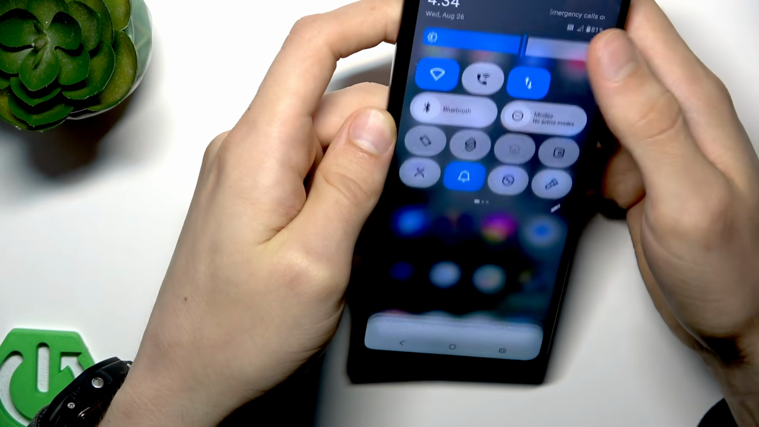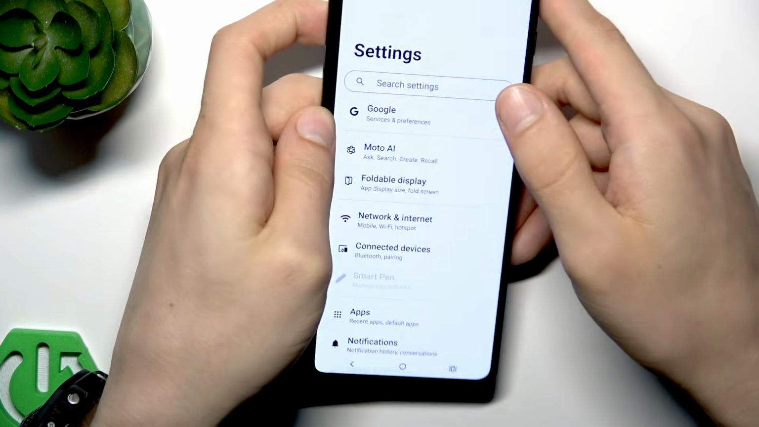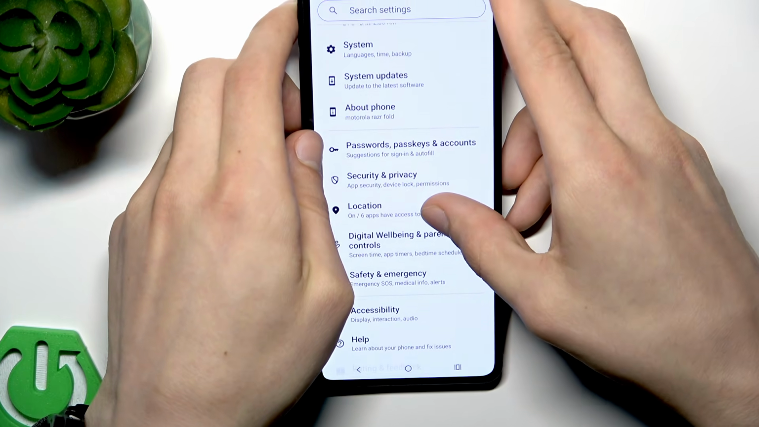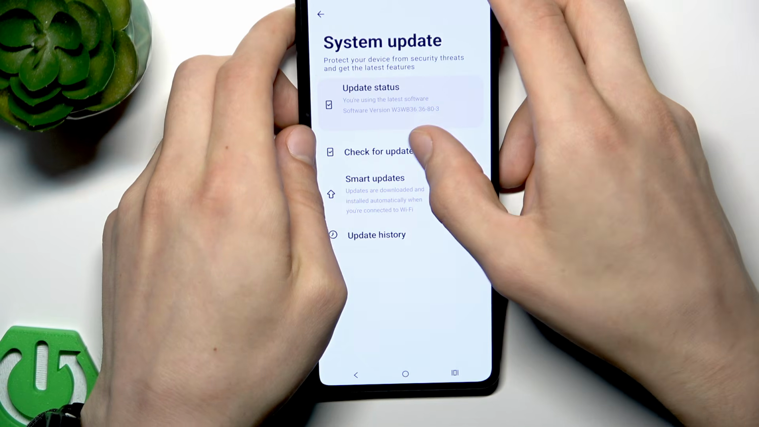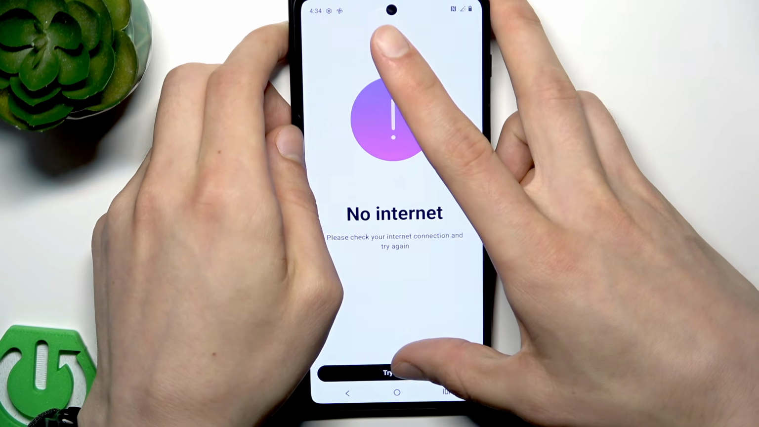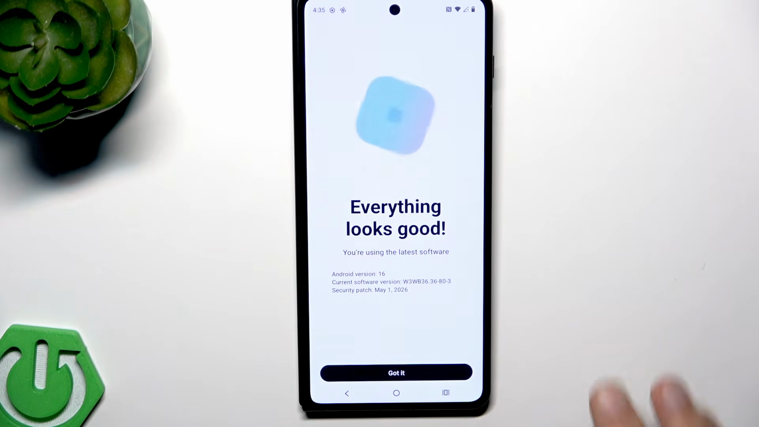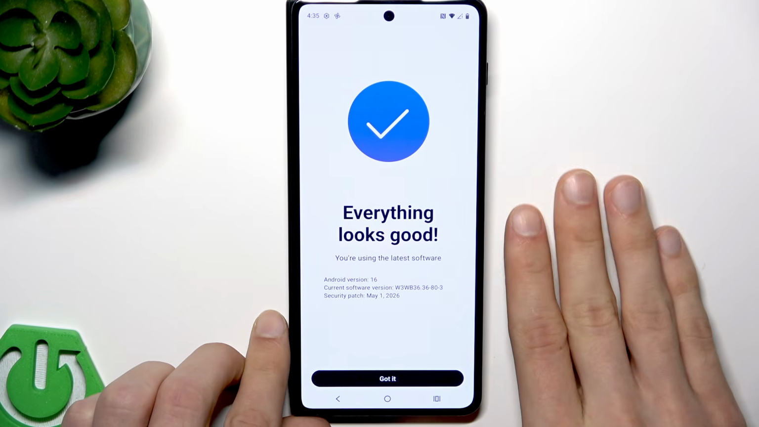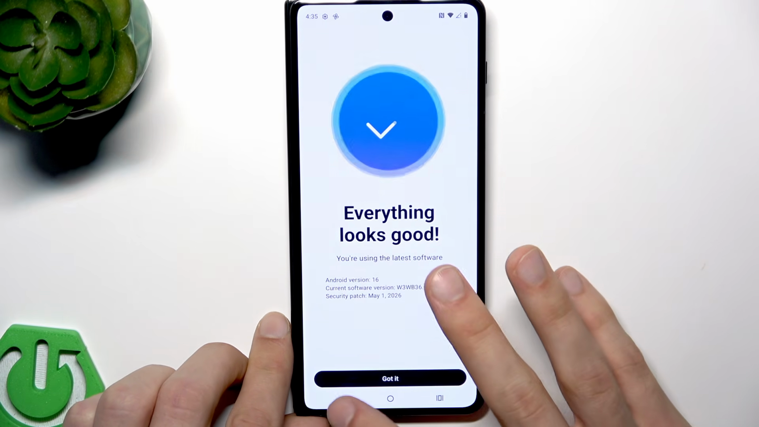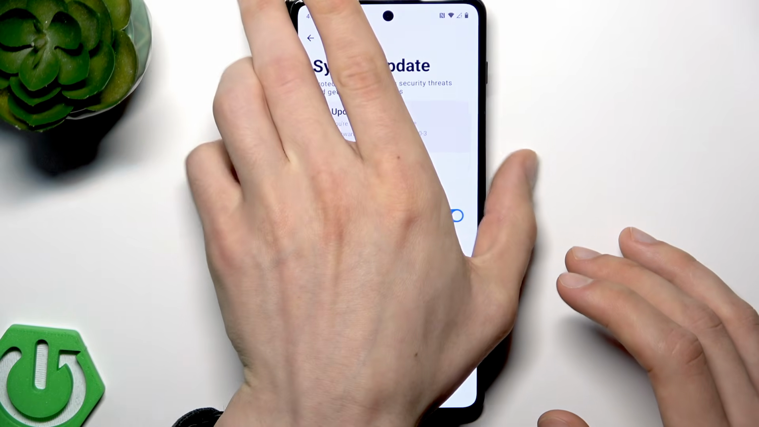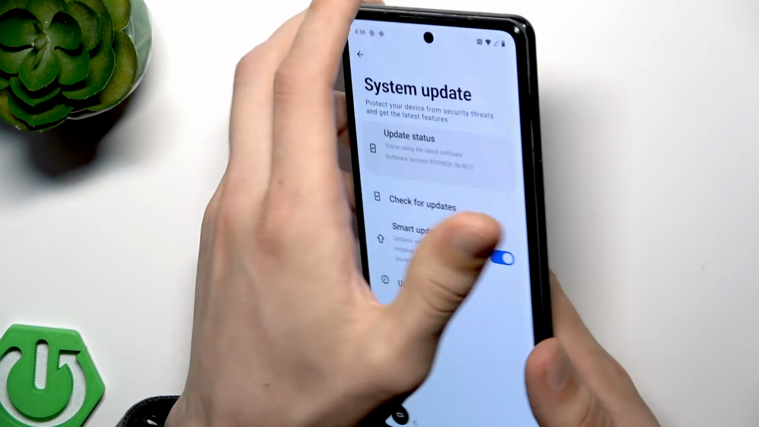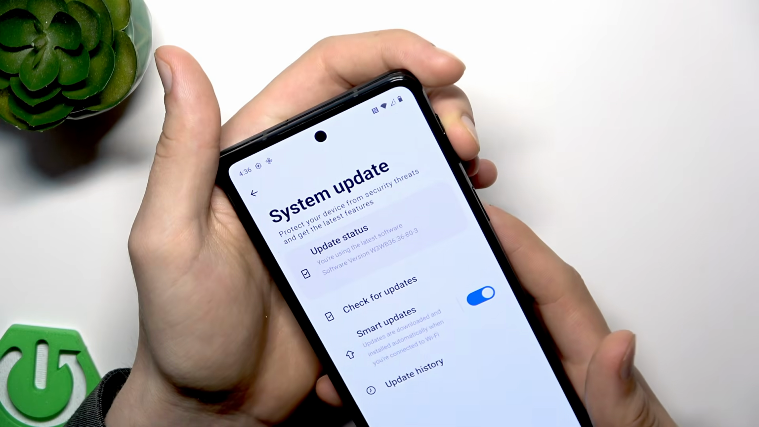Also, go to settings on your device, scroll all the way down to system updates, check for available updates, connect your device to the internet, and let your device download and install an update in case it has any. Then let it restart.